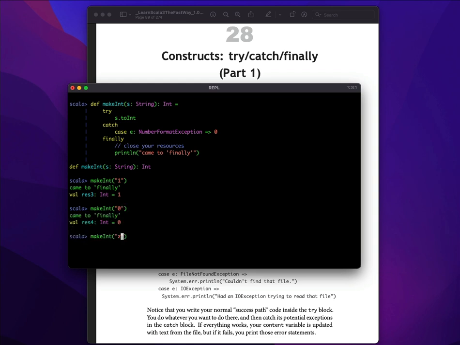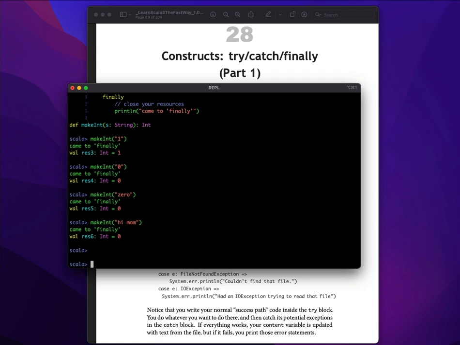And then the problem here is if I pass in 0 like that, I also get 0. And if I pass in something like, "hi, mom," I again get 0. So that's the problem with this algorithm, and we'll fix this later on in this course.